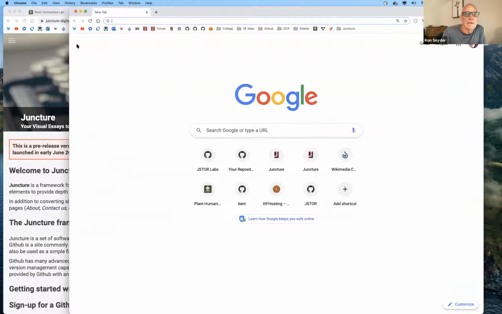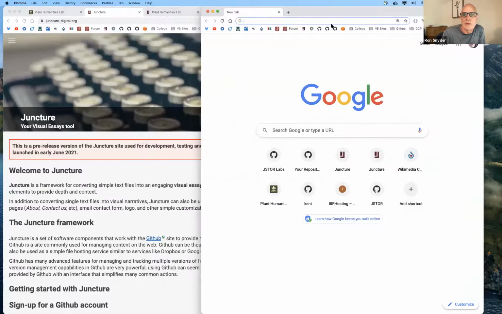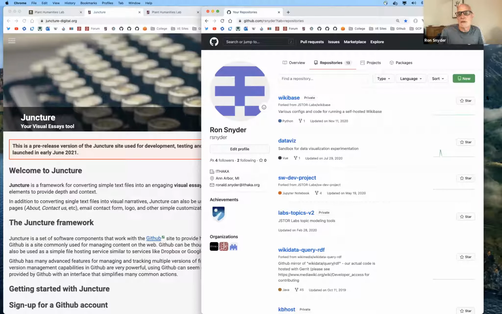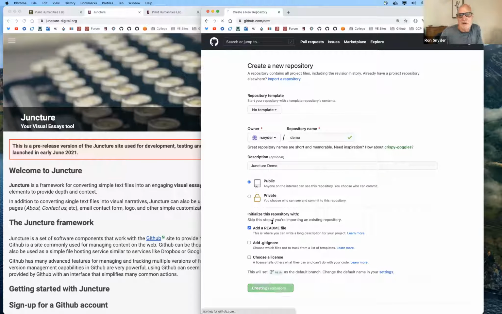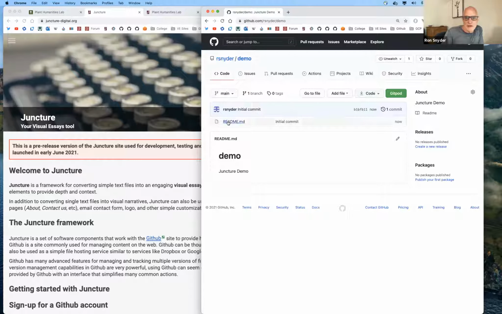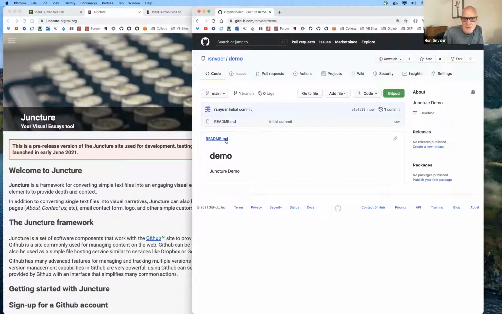All right. So for this demo, I'm going to go into my personal GitHub account. And I'm going to create a new repository. We'll just call this demo. For folks that have used GitHub, this probably looks pretty familiar. So I'm going to create the repository. The repository is initialized with the README file, which is the practice that GitHub uses, these markdown files that are sort of an index file for the repository.